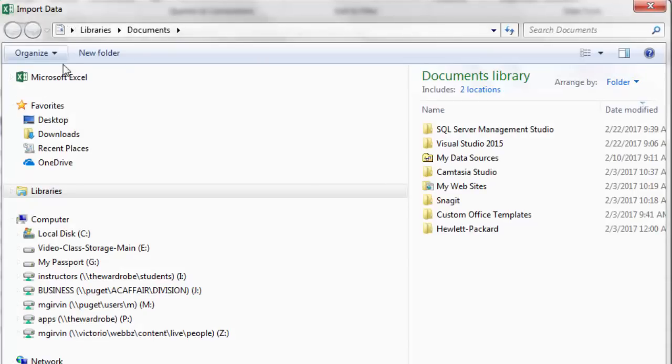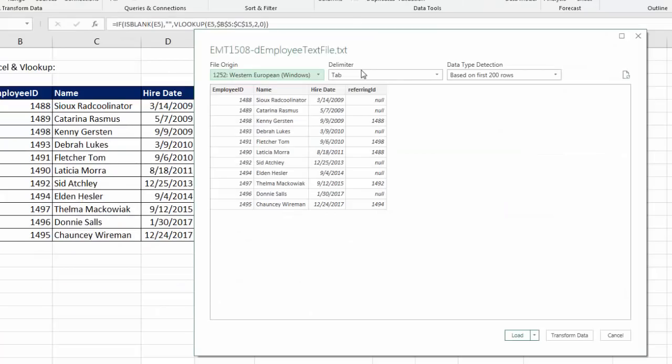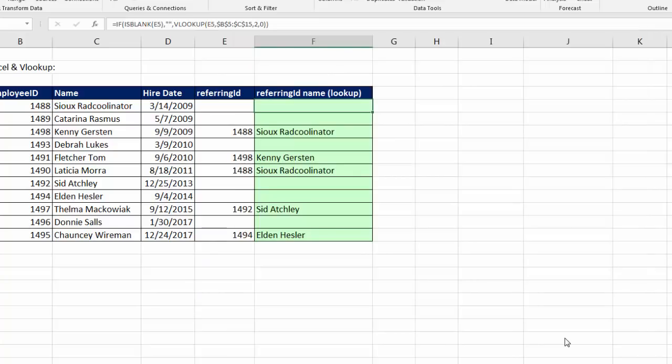In the Import Data dialog box, I'm going to click on the desktop because there's our file. Double click. It wants to make sure file origin, the delimiter, and it's going to base it on the first 200 rows. Well, there's only a few. All right, I'm going to transform the data. If you were in Power BI Desktop, this would say Edit. I'm going to click Transform.